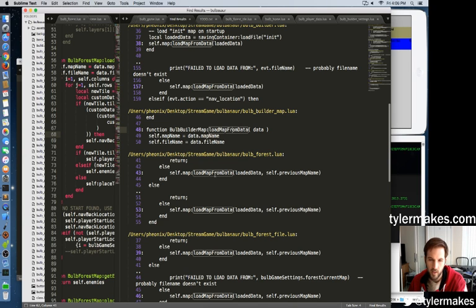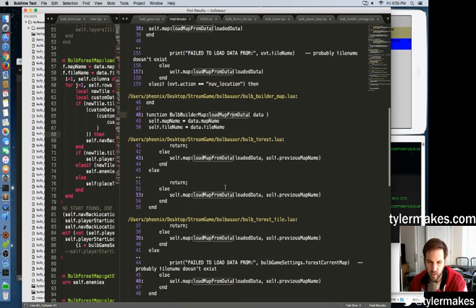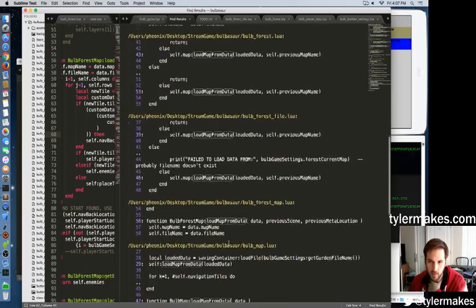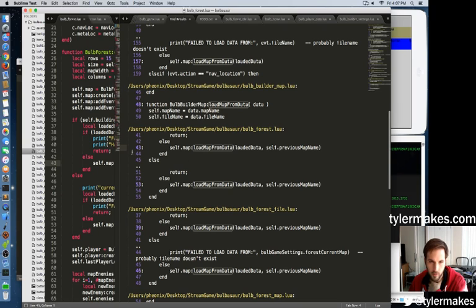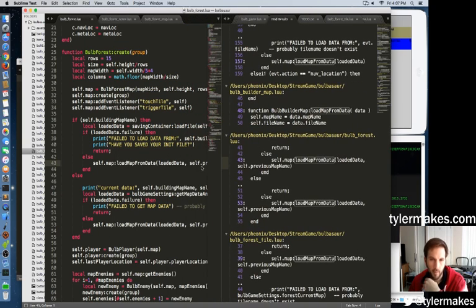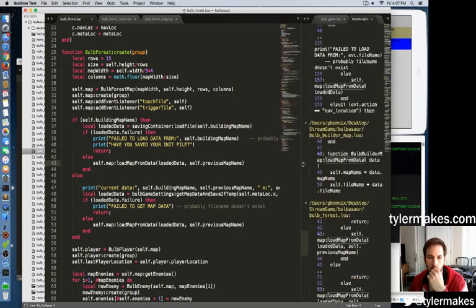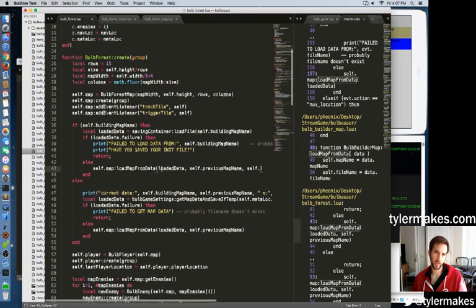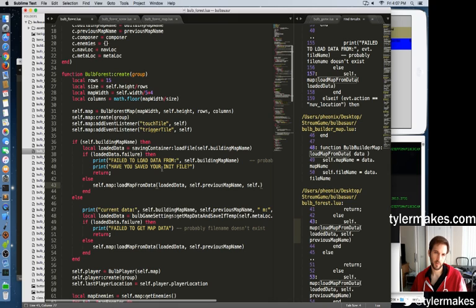A forest, these are the two locations we have to fix. Oh, and build forest file. That's gonna quickly get old. These are the ones we really have to fix. So, previous map name. The previous location. What is the previous location?